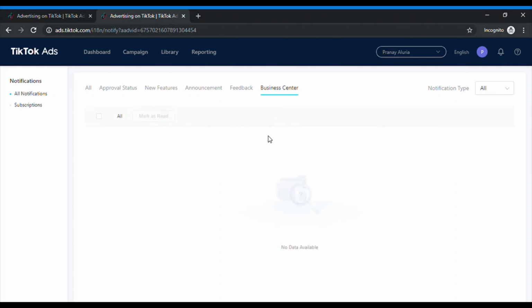Business Center. So Business Center is pretty much the same as Facebook Business Manager, where you can have access to multiple ad accounts and you provide access to multiple ad accounts. So if you have multiple TikTok ads accounts, obviously then you can have much more control through Business Center.